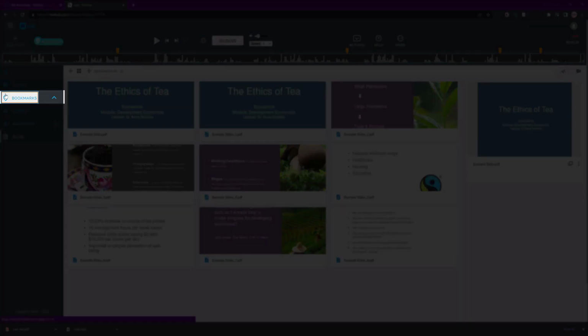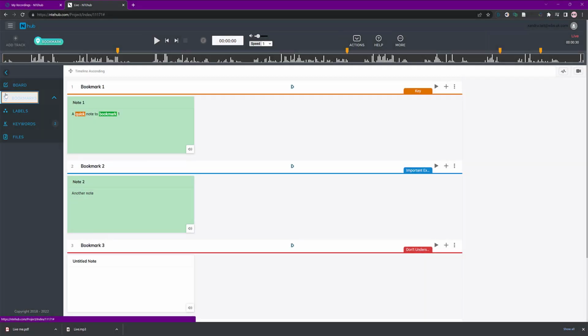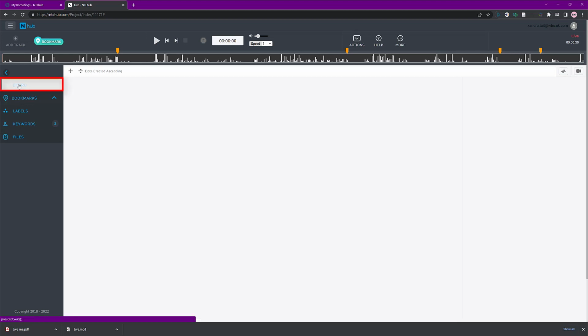So now if I go back to Bookmarks, I'm going to say, right, I need to assign my slides to each bookmark. So for example, that could be slide 1, slide 2, slide 3. I say slide, it could be any image, couldn't it? So if I go to board at the top, we now have all those slides ready to go.